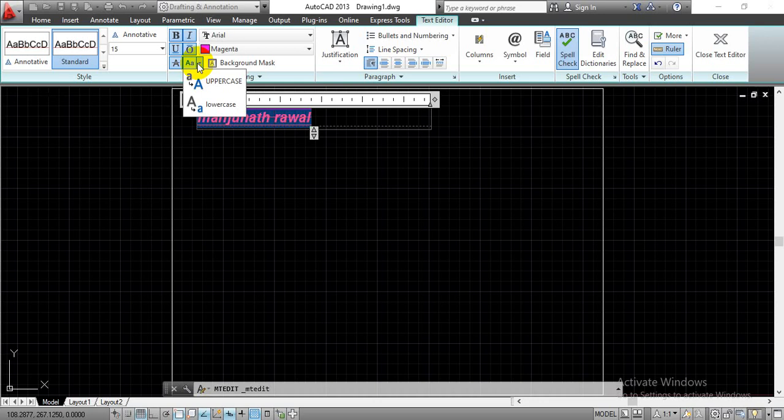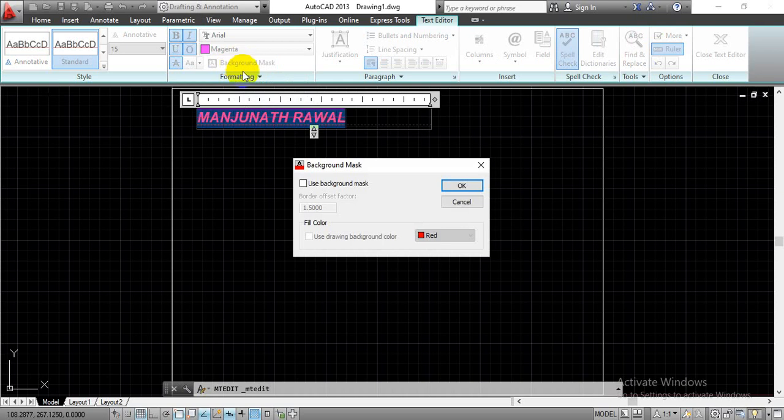So over the screen we have lowercase content, so we can convert it into uppercase like this by selecting this option. Now this background mask is nothing but, many times we need to provide some background color so that we can easily highlight the written content. So in that case we can go with this background mask option. So just click on it. You have to tick mark this option, use background mask.